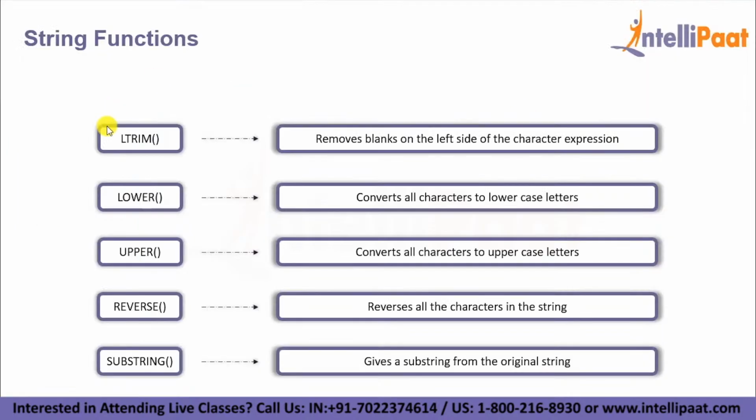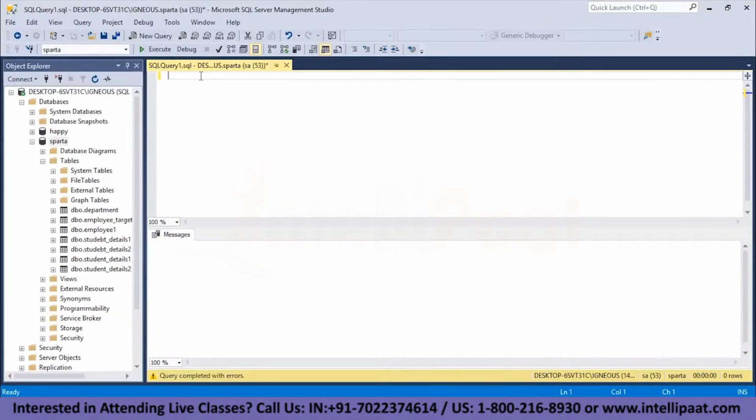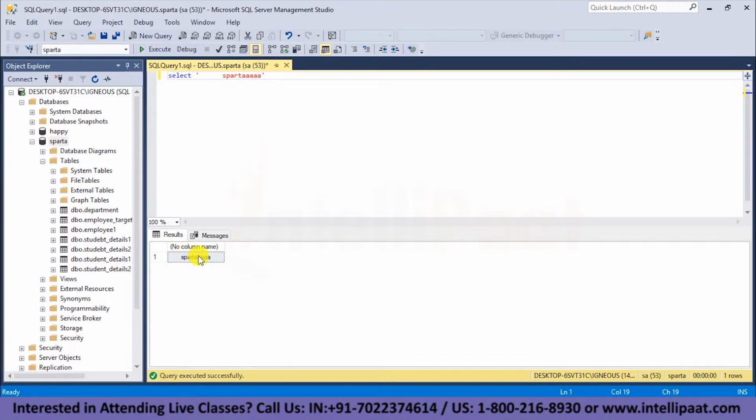So first we have the ltrim function, which helps in removing the blank spaces on the left side of the character expression. So let's implement this function in SQL Server. So let me first create a string with some blank spaces on the left side. So I'll type select, and then I will give some blank spaces on the left side. Now let me pass in a string, and I'll name the string to be Sparta. I'll hit execute. Right. So this is the string which has some leading spaces on the left side.